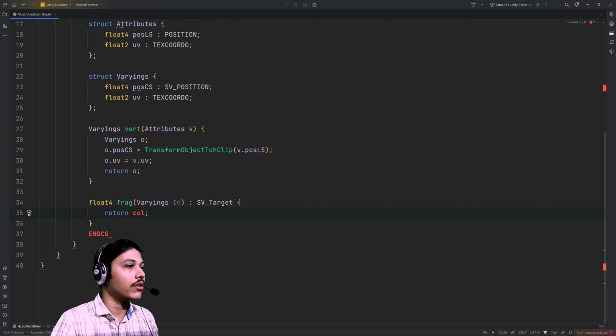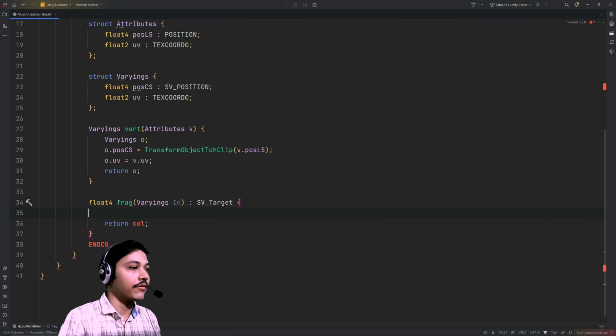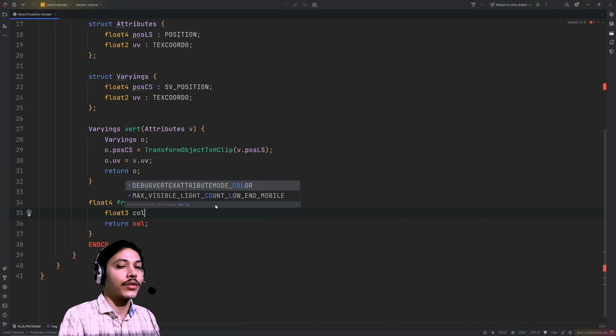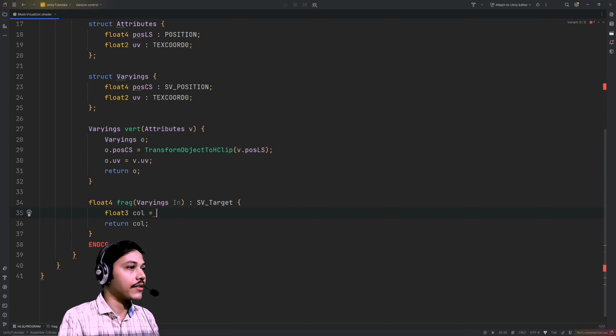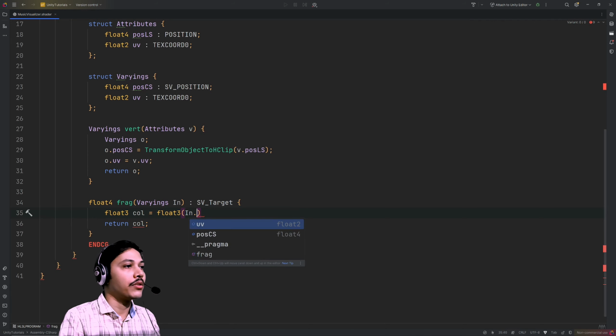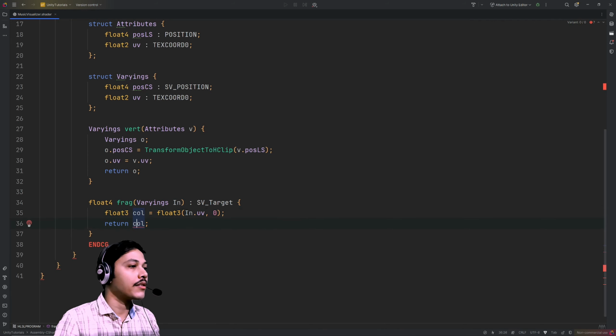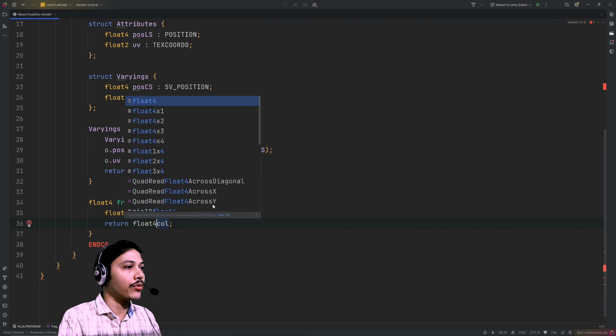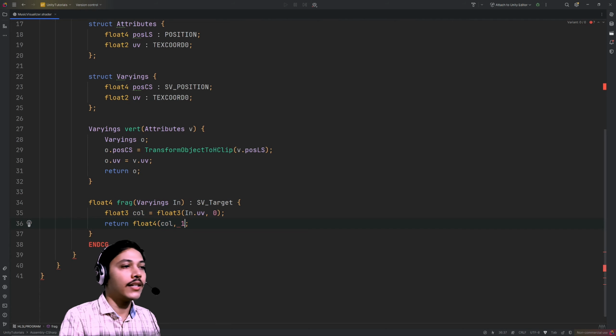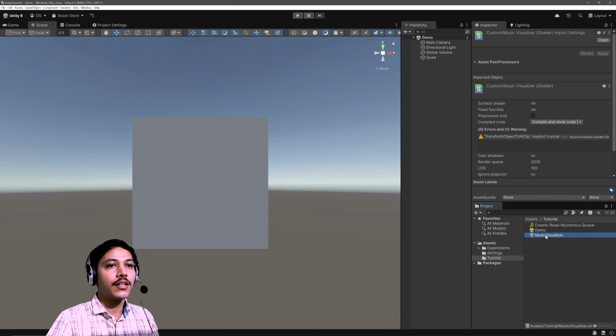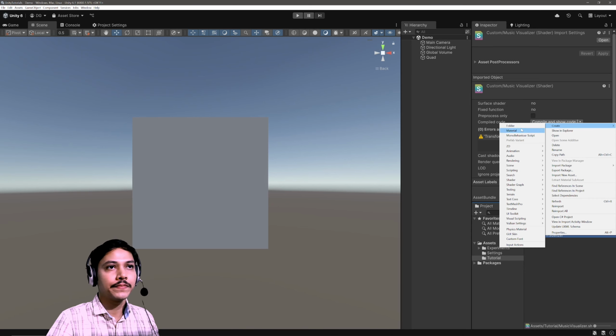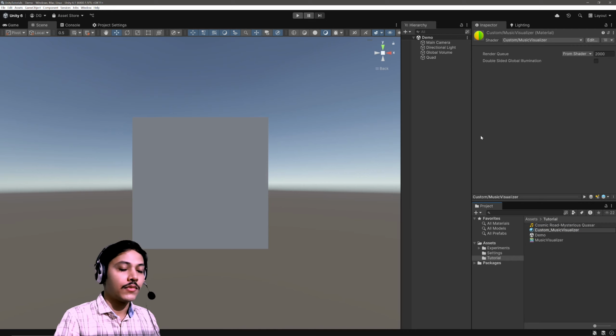We don't need fog. And let's define a float3 called color. And for now, let's visualize our UV. So float3 of input.uv and 0. And instead of returning color directly, I'll go float4, then my color, and the alpha, which will be 1 in this case. And then instead of ENDCG, I'll simply go ENDHLSL. Alright. Save. Okay, I have this shader. Now let's create a material from that. Let's also call it music visualizer material.